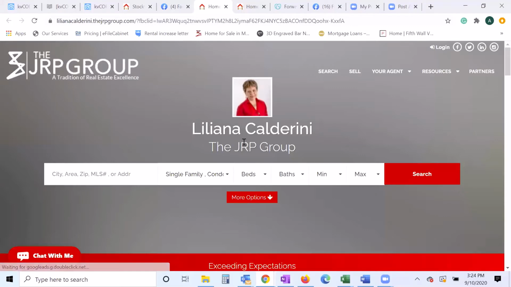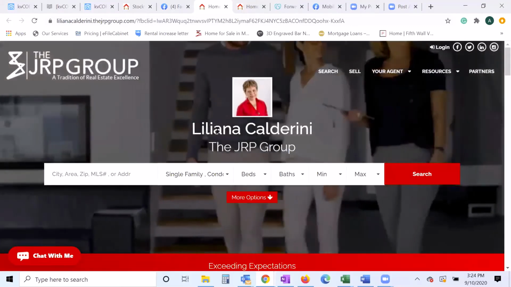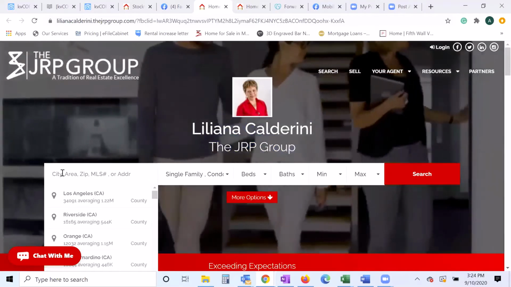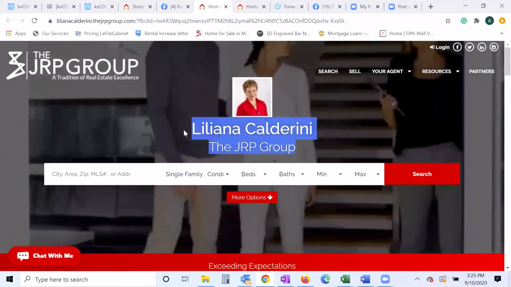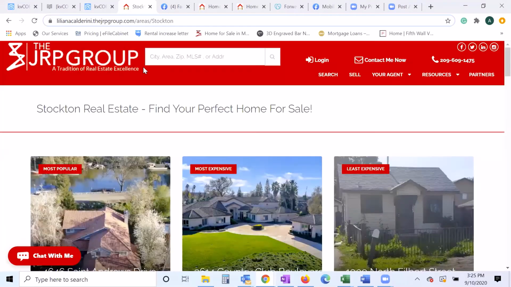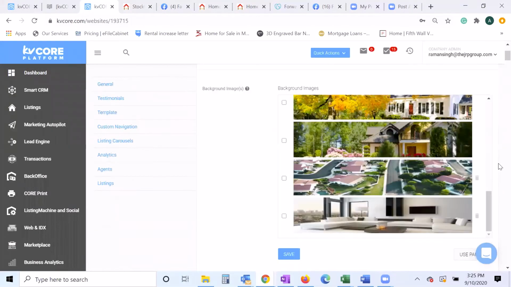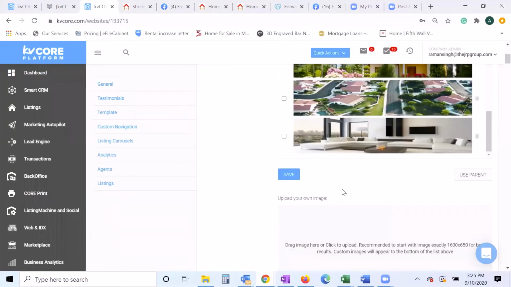You can also search properties, let's say Homes, Modesto property search, and share on your Facebook or any other social media as well if you want to. But that's the benefit of having a background image. Options are available, or you can use a custom one.